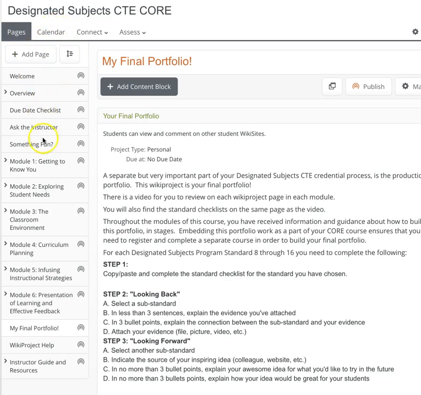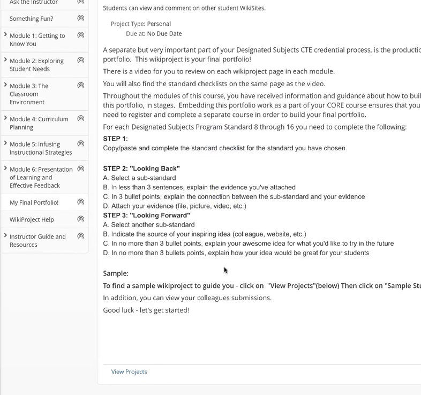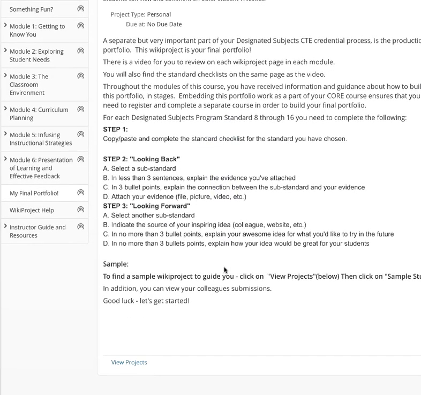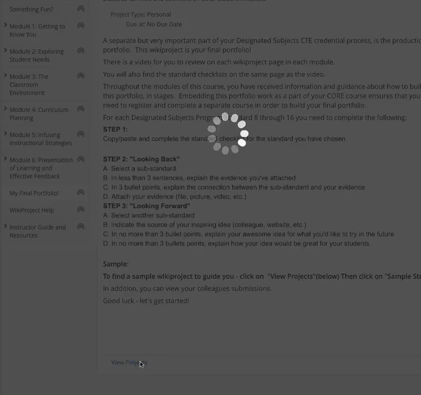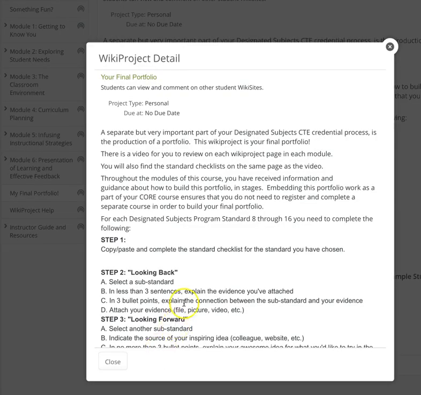So here's my pages down on the left, and I'm going to click on this particular portfolio work. Some of the wiki projects are embedded within the modules. It doesn't really matter. We're just getting to a wiki project page. What you're going to find is the directions for how to complete the particular wiki project you're going to work on. We're going to click on View Projects because you're going to want to work on your wiki project.